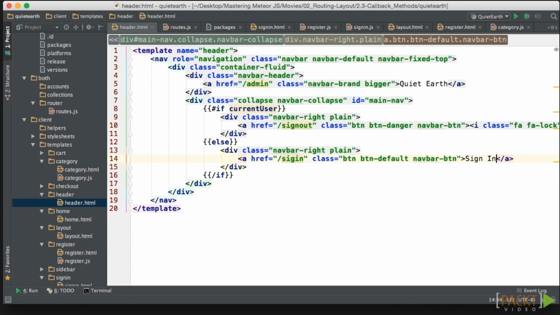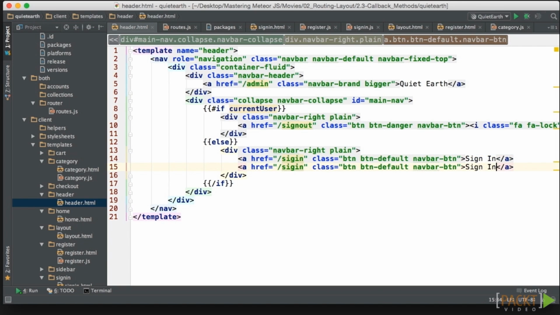So then we'll say here that we want to sign in. We'll duplicate that. Spelled that wrong, so let's change sign in. And then here we're going to say register. And in both cases, we're just going to have the label indicate what it does. And then here, instead of button default, we'll give it a different color like primary. So that would make that one blue and the other one gray or something like that.